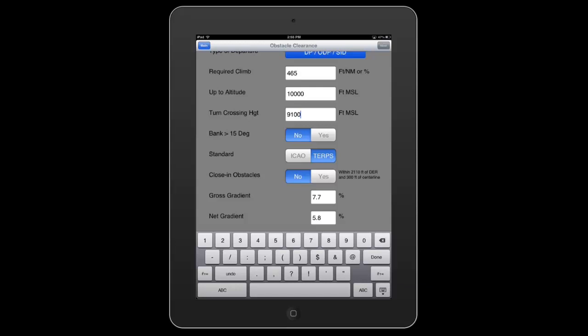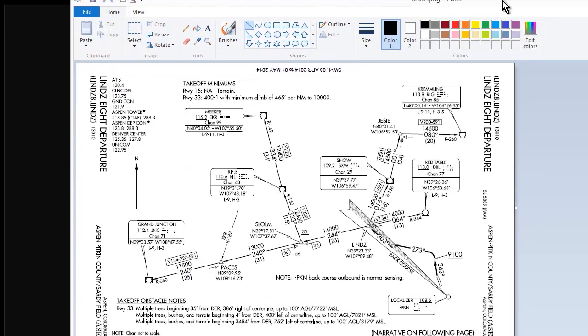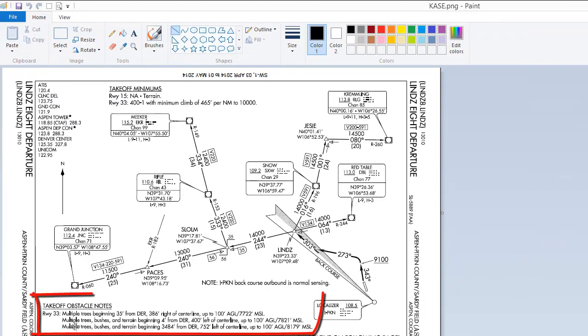So let's see if any obstacles actually are a factor for the Aspen departure. Move my departure plate back in, and you will notice down in the section called Takeoff Obstacle Notes that for runway 33 you have multiple trees beginning at 35 feet from the departure end of the runway. That's certainly within 2,100 feet, but it's 386 feet off the center line, so that's not a factor.